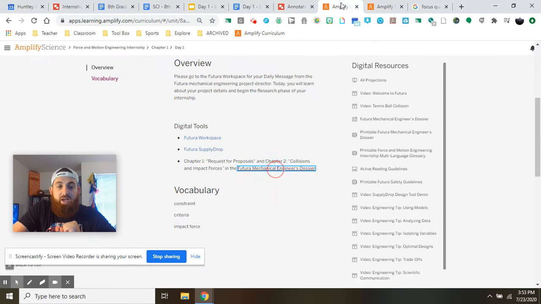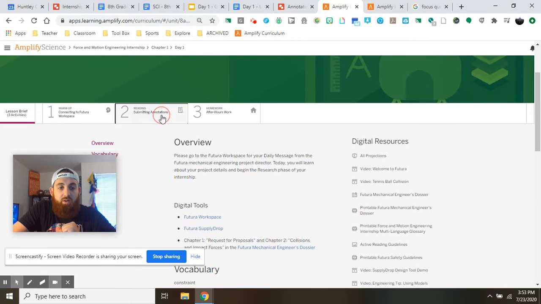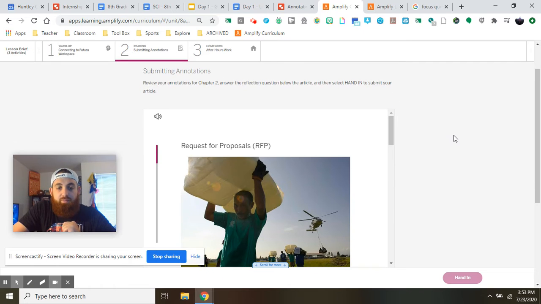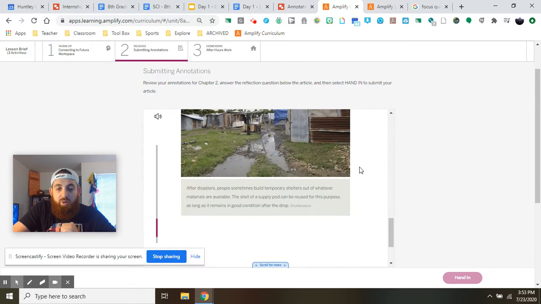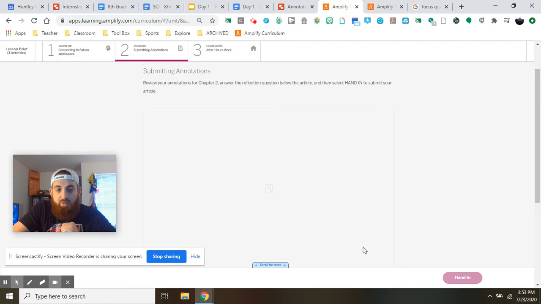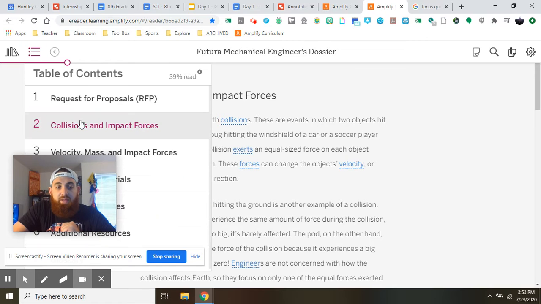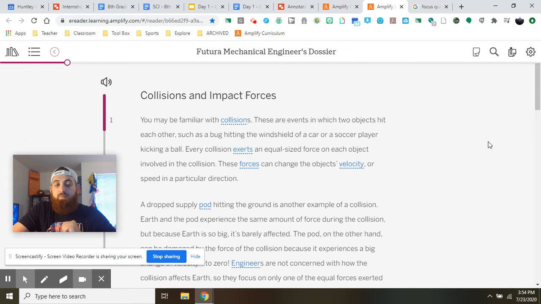So if you don't have that up when you click on the dossier or when you go to the second reading activity within your toolbar, you're going to do one of two things. Number one, you're going to scroll all the way to the bottom and hit the next button. It'll take you there. Or if you're in the actual dossier itself, you need to click on the three dots and the three lines to go ahead and click on the collision and impact force. Once you're there, you can begin reading.